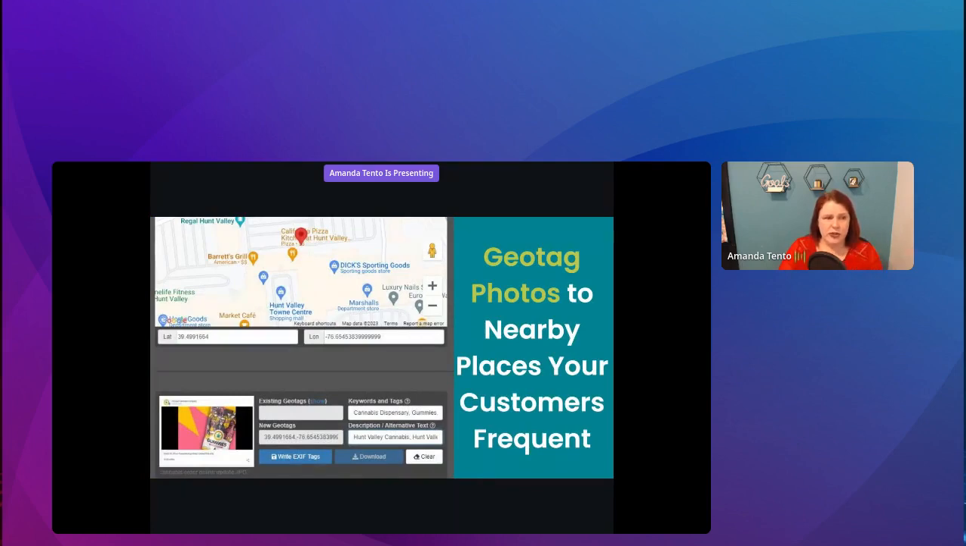Geotag your photos to a nearby place that your customers frequent. For example, a bar. It could be a shopping mall. It could be anywhere that your customers frequent. And it's going to allow you to give Google some behind the scenes information.